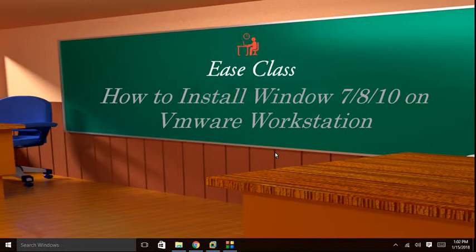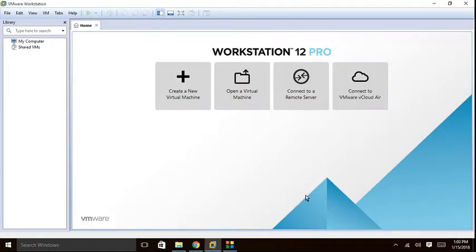In this tutorial we will learn how to create a virtual machine using VMware Workstation and install Windows on that virtual machine. If you want to install Windows 7, 8 or 10, the procedure would be the same for all Windows. So in this tutorial we will create a virtual machine and install Windows 7. The version of VMware I am using is Workstation 12 Professional. You can download the software, link available in my video description.